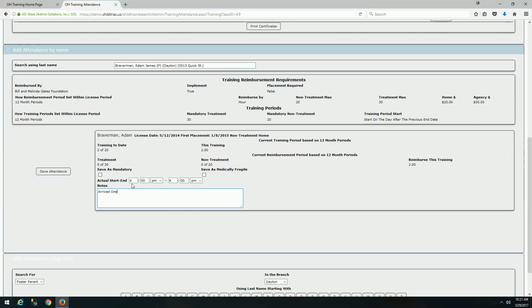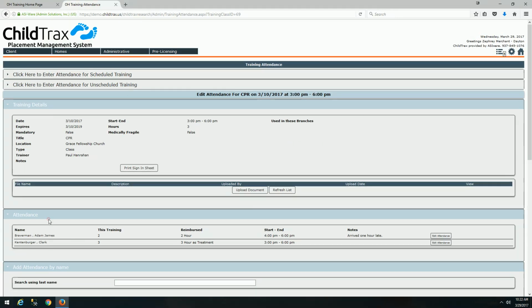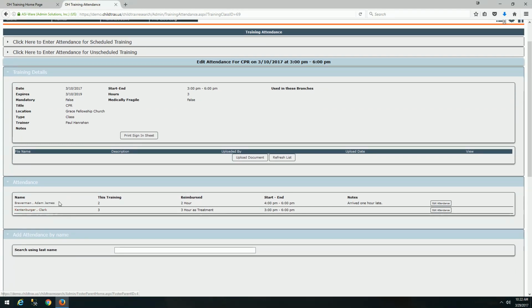and say that he arrived 1 hour late. So I'll click the Save Attendance button. Now if I look at the Attendance tab right here, you'll see that Adam has been added. I'll show this training he has 2 hours reimbursed. He was there from 4 to 6, and the notes say he arrived an hour late.